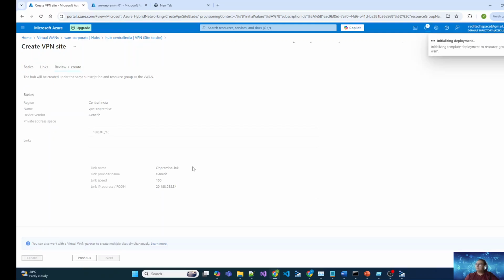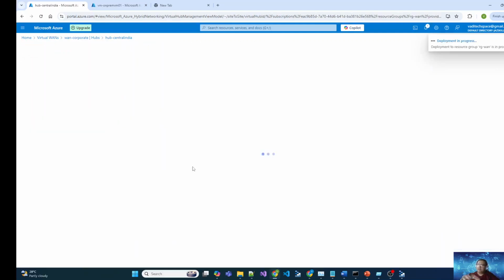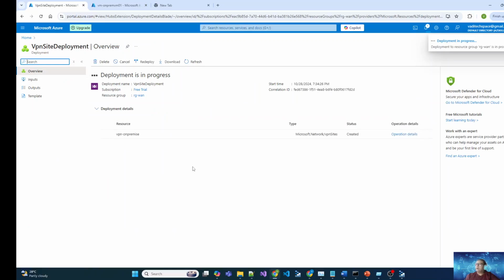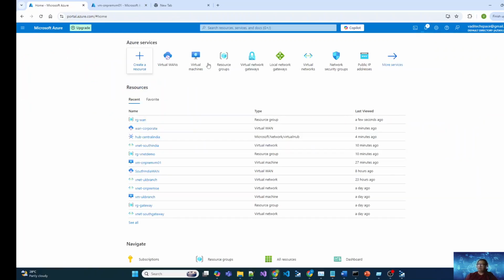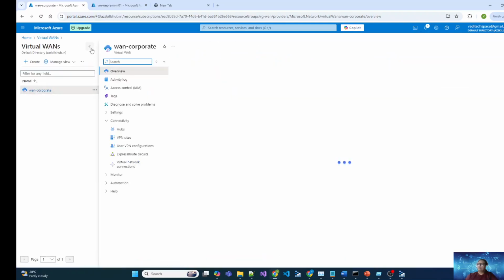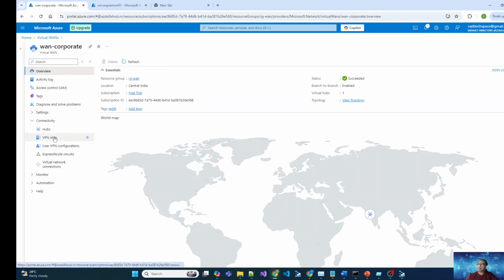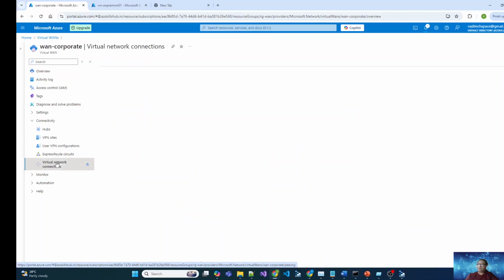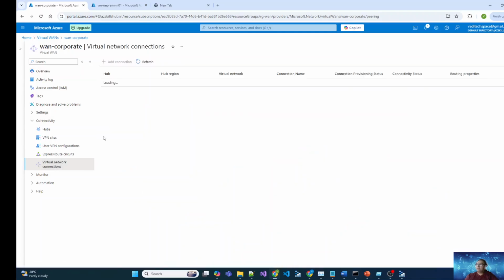So any resources in virtual WAN take some time. While this is happening, what we can do is go to the virtual WAN and click on virtual network also. I'm going to add the UK branch network as well here.